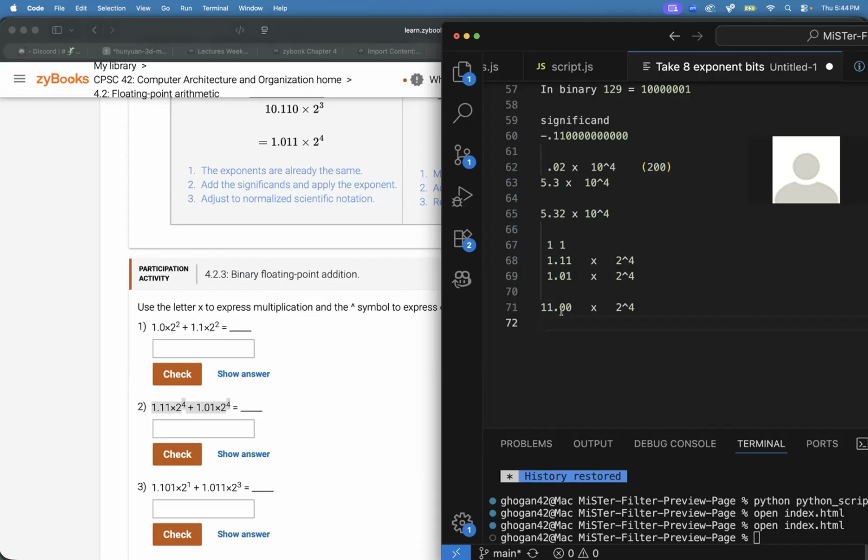But this is no good. You have to move the decimal place over one more. So you're going to end up with 1.100. And if you move the decimal place, you have to add 1 to the exponent.